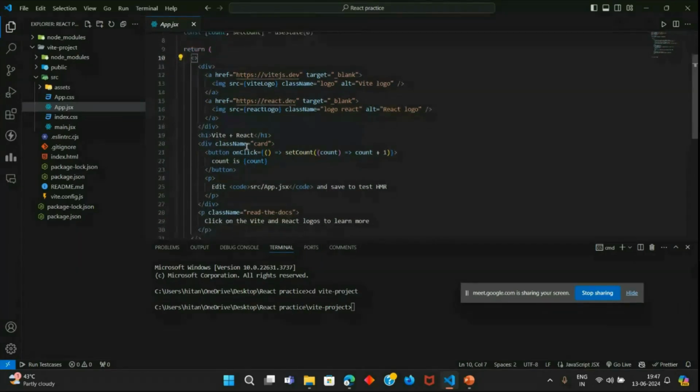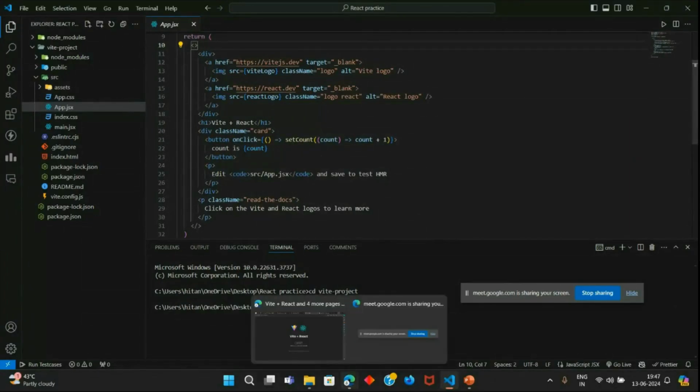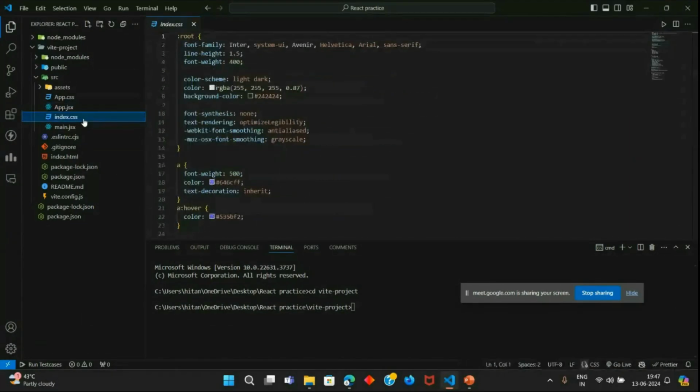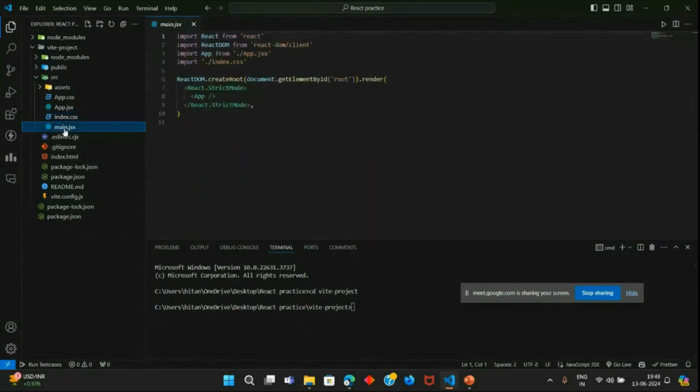So we have the App.jsx file. It has a lot of content, and we have the index.css file. This has the CSS. And we have the main.jsx file. We are basically rendering a component. What is a component? You'll see in the slides, I'll explain it there. So we are rendering a component known as App here, and we have the App.jsx file here.